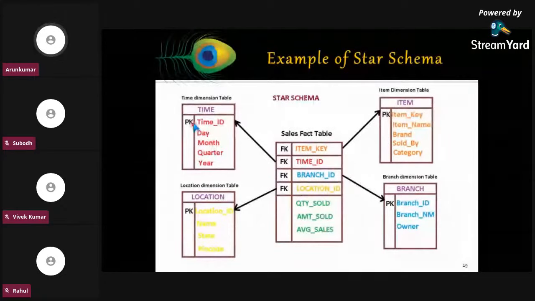Time ID is the primary key here, then day, month, quarter, year. If you want to look for an item, on which day, which month, which quarter, which year that item is sold, and you want to analyze that part, you refer to this time table, and all the detailed analysis of that particular item will be present. You give the time ID, then based on the time ID and the item key you will get all this information on what day, what month, what quarter, what year that item is sold.